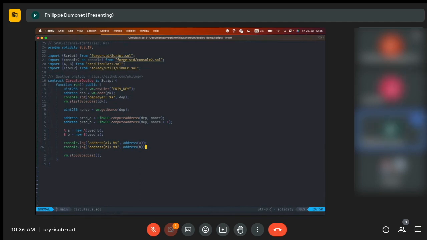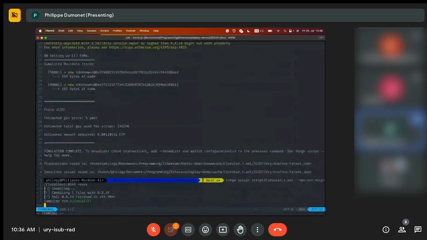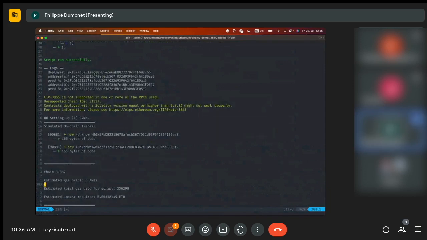No problem. But yeah, and then we check out our predicted address. So predicted A, and then predicted B, and it should be the same. Okay, let's run this in a simulated fashion. And then we see that address of A is the same as what we predicted, and address of B is the same as what we predicted.